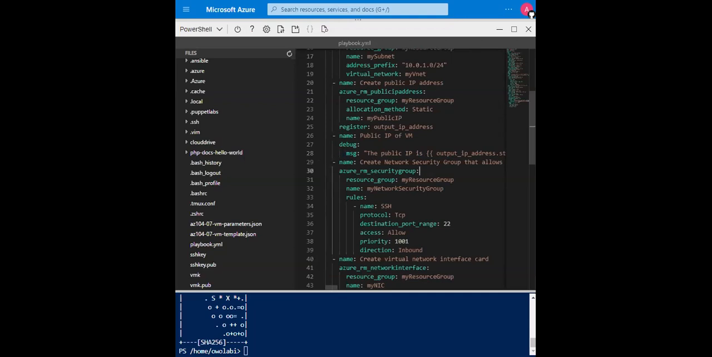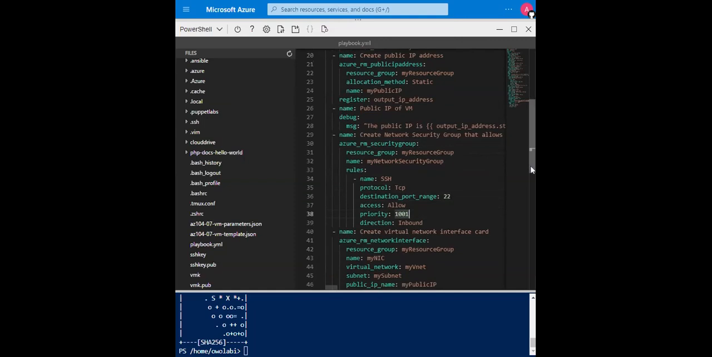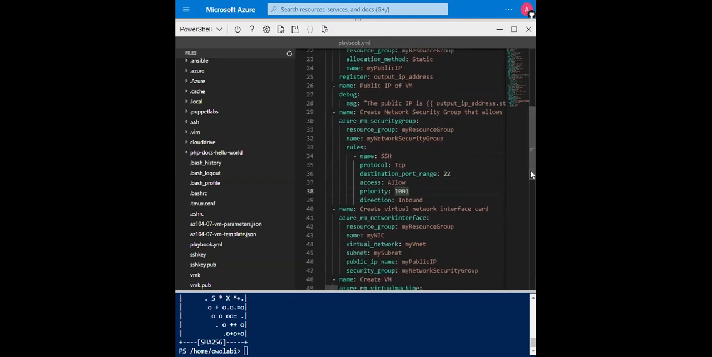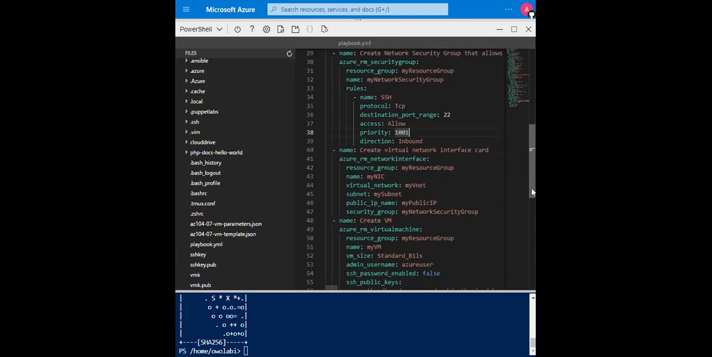We also created a security rule. Security group. Remember, we created a rule. The name of the rule is SSH, protocol TCP, default range. You allow this, and priority, and it is also an inbound rule. This is basically everything that we're doing. Before, we had to go to a specific resource tab, we had to click that. Now we are just typing everything in one file here.